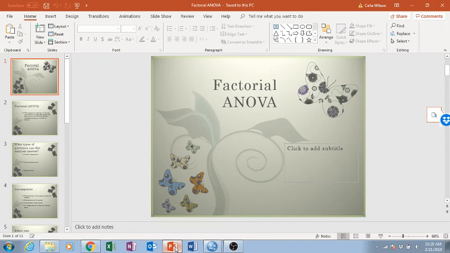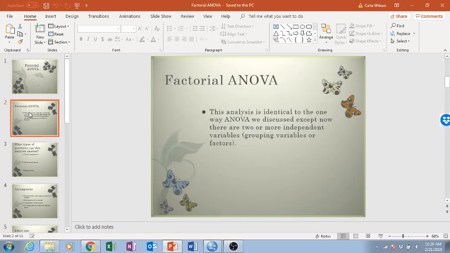This video is about Factorial ANOVA. In Factorial ANOVA, we are doing a really similar task to what we were doing with the one-way ANOVA, except now, as you can see here, there are two or more independent variables or grouping variables. Now we're still limited to one outcome variable, but we can have more than one grouping variable.